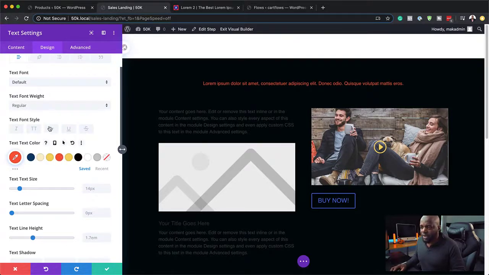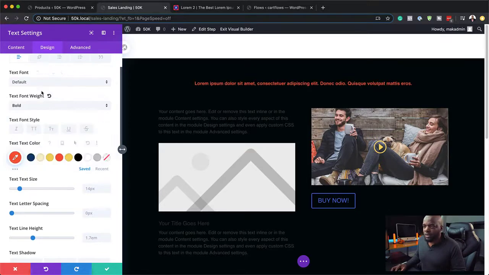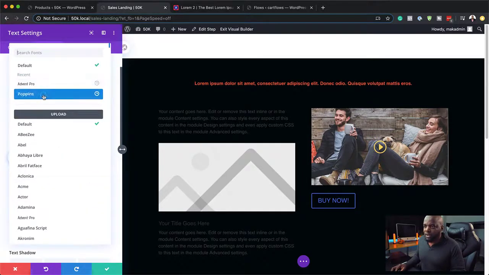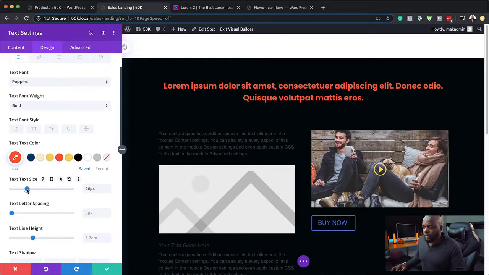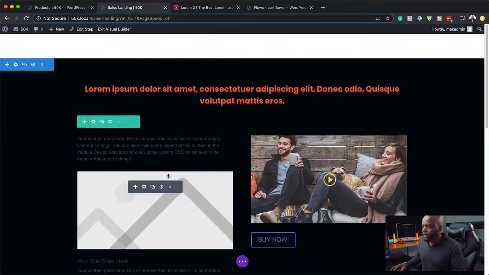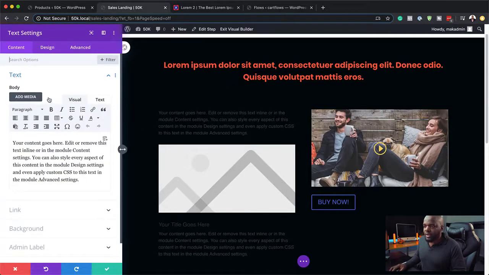I think I'll go with that for my color. And then for my font, I'm just going to go with bold. And for my font here, I'm going to go with Poppins. Now you can choose, of course, whatever font you want. And then I'm just going to increase this to about, say, 26. Save that. Now I'm going to come over here and add my next text here.